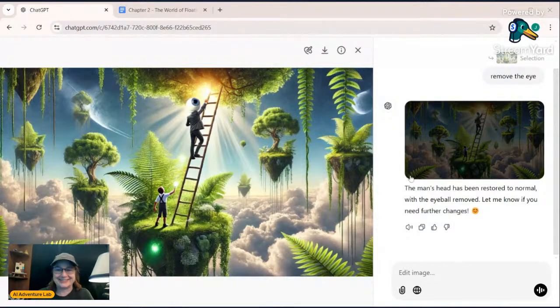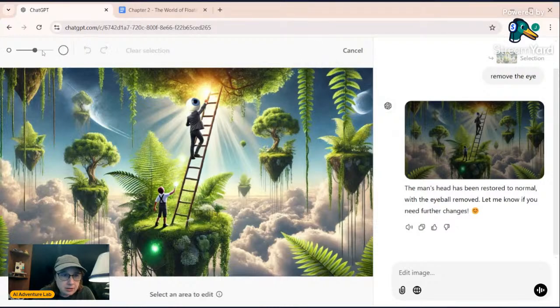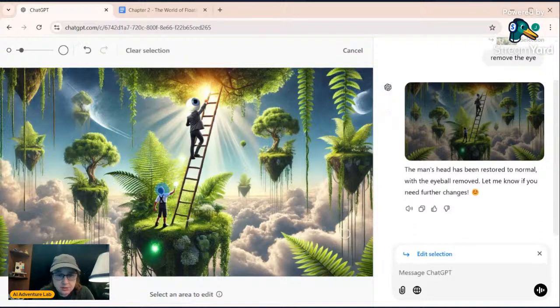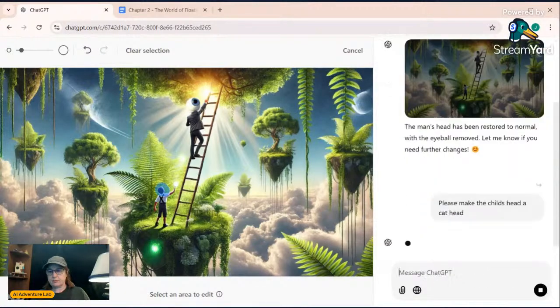Good enough. All right, now I got to work on the cat down here. And I need to put a floating cloud somehow that's talking to them. Let's get this guy into the form of a cat. Please make the child's head a cat head. Oh.